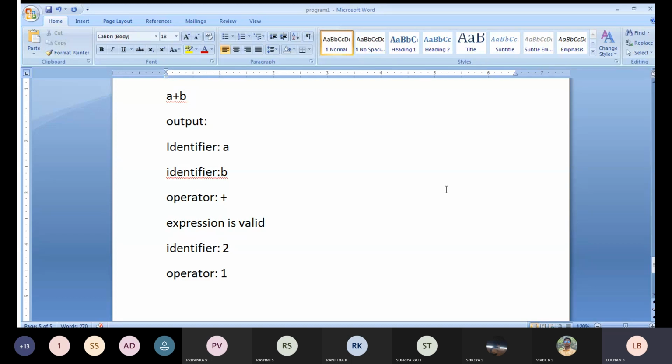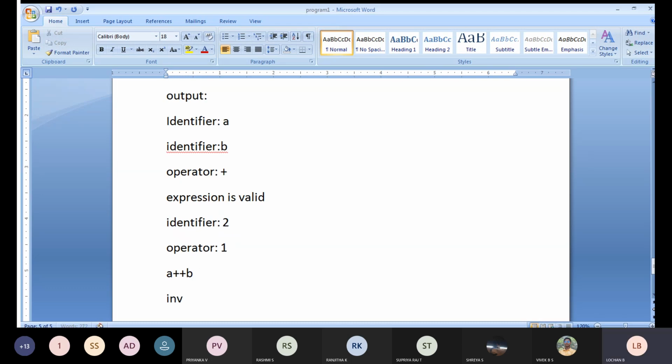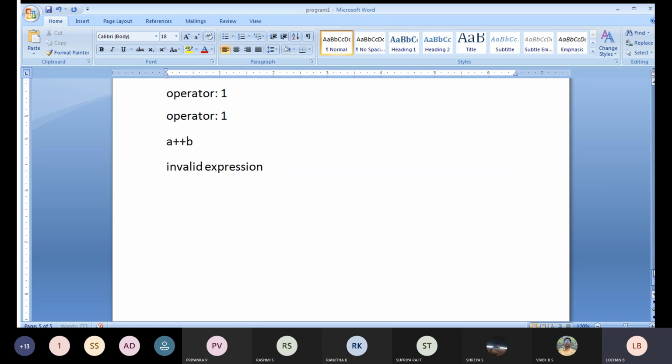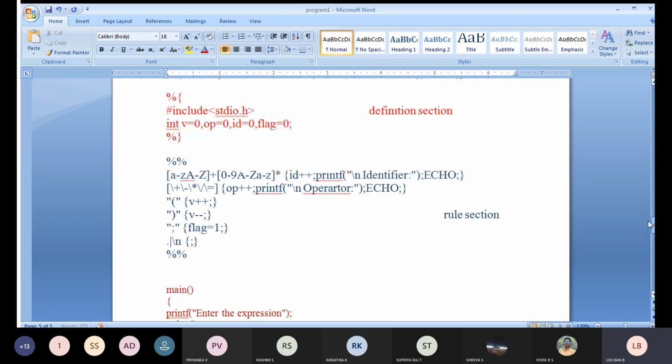For example, if you give an incomplete input instead of A plus B, you will get an invalid expression. That means you need two identifiers along with an operator, with or without brackets. This is the output you will get for a valid expression and an invalid expression. Have you understood, or shall I explain the program once again?